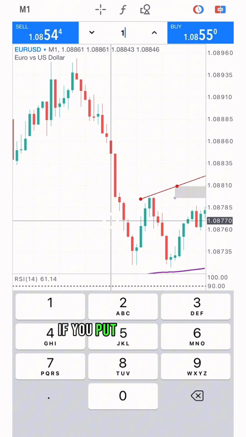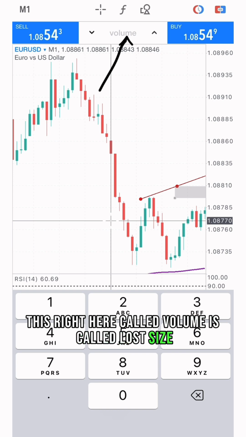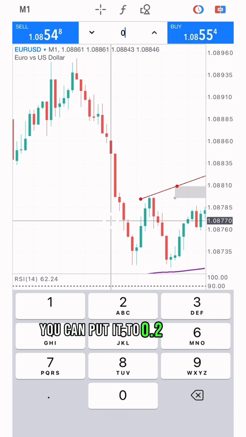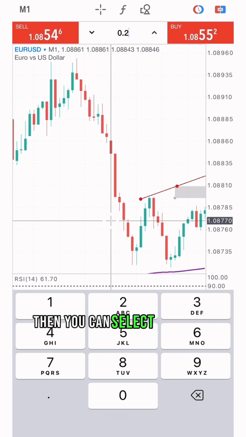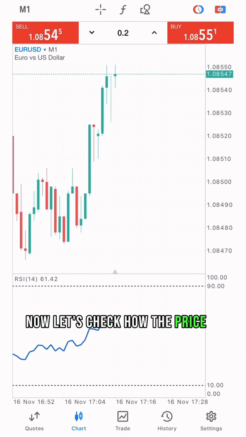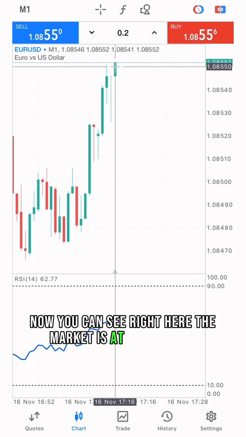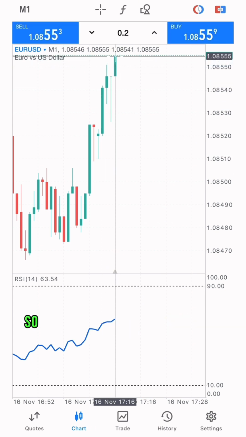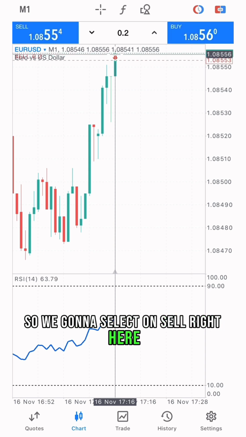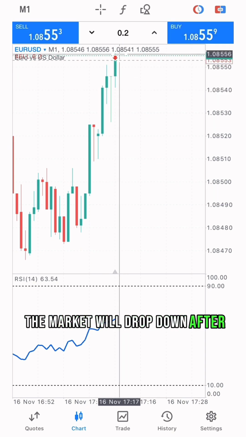If we put our lot size, this right here called volume is called lot size. You can put it to 0.2. Then you can select buy or sell. Now let's check how the price is going. You can clearly see right here the market is at the resistance zone. So I'm going to select sell right here. When you select sell, the market will drop down after some time.